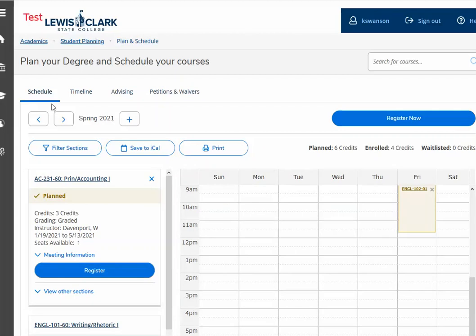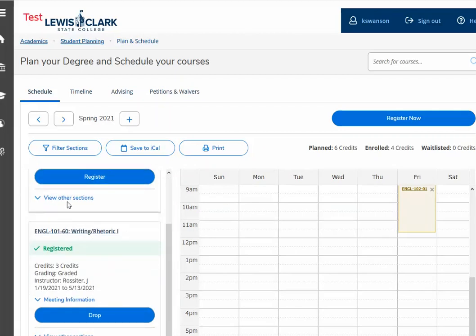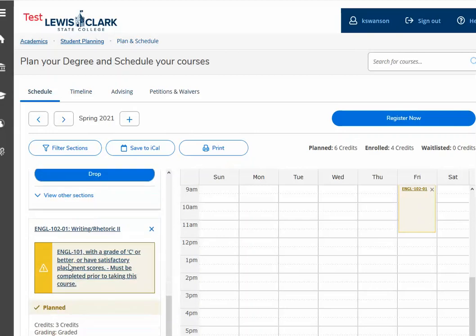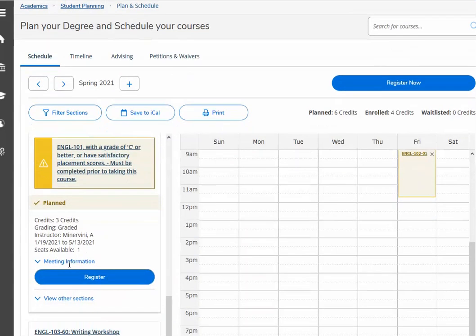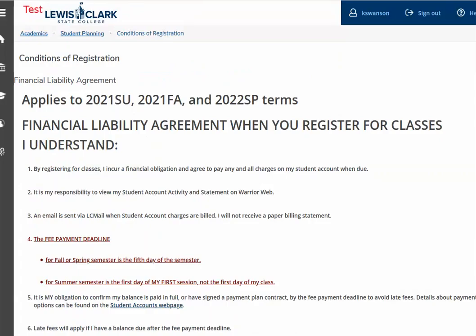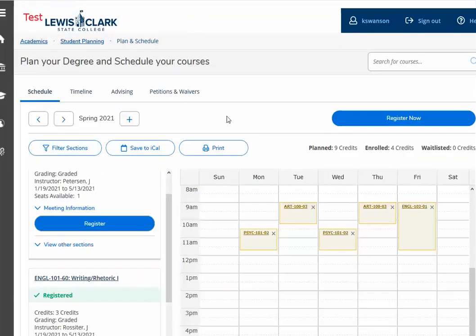You can also view available sections by clicking View Other Sections under the course title. Hovering over available sections will highlight sections on your calendar. Notice that there may be more than one page of available sections. Be sure to look at them all. You may also use the filter tool to narrow your choices. You can view sections of multiple courses at the same time to make sure they don't conflict.